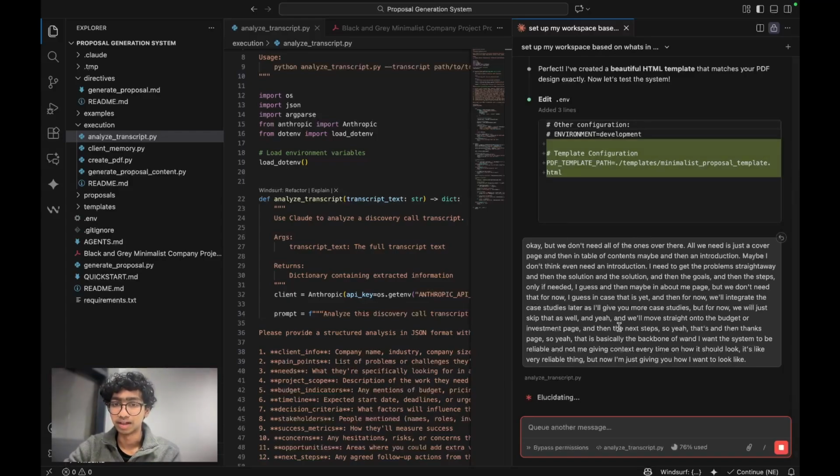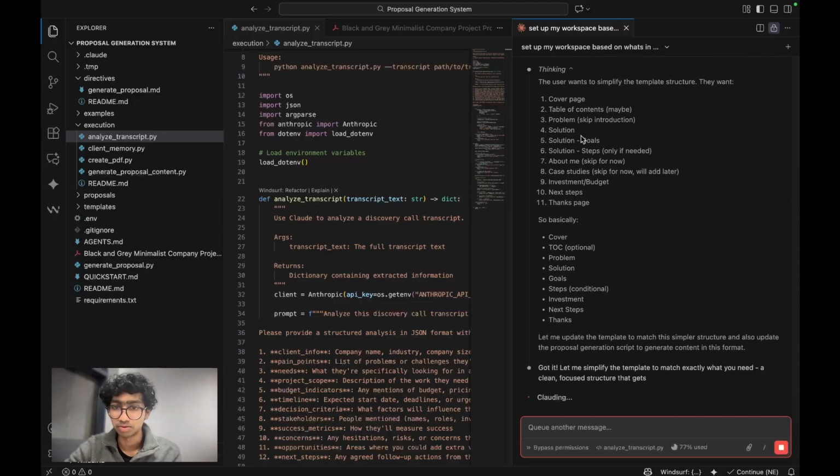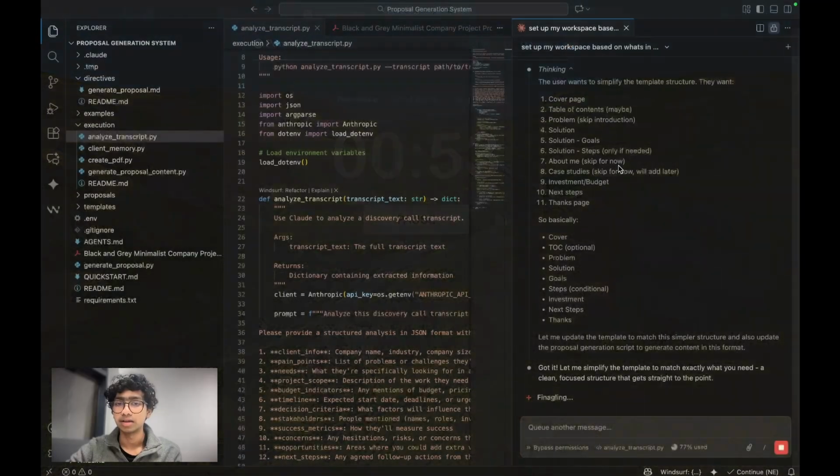And we just wait for it to do its thing. I'll get back and tell you how long it actually took. It will be about 3 to 5 minutes, I guess. Let's just go through what it thinks though. It says cover and then problem, solution, goals, and steps, and investment and next page and thanks and all of that. In the meantime, let me go grab something. I'll come back saying how long this actually took.